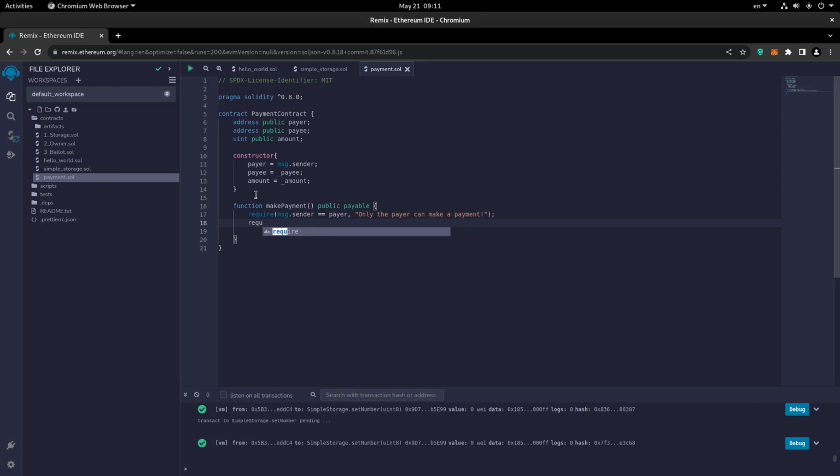So if this requirement has been met, then we'll have another requirement, and that is the balance of the person who is going to pay. So if the amount is defined and the balance of the payer is less than the amount, then the user should face this error message: insufficient funds or insufficient contract balance.